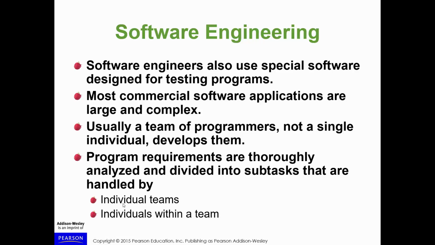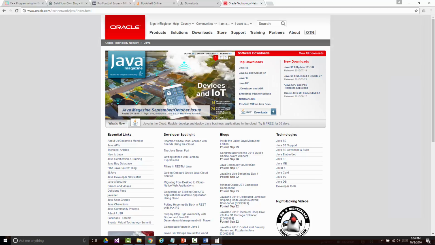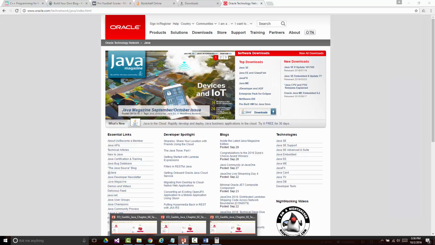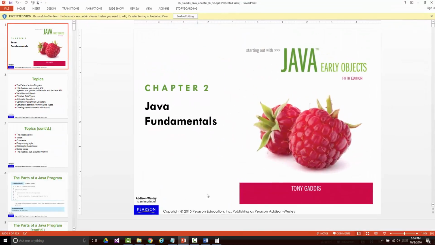All right, that's pretty much it. So the first chapter was meant to give you an introduction to the Java programming language. When we come back and go through chapter 2, chapter 2 is on Java fundamentals. So I'll be back with that lecture shortly.